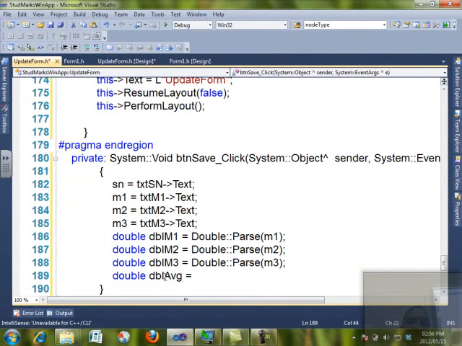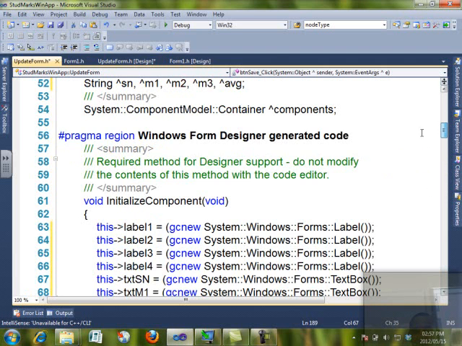Okay. No. I want to get the average as a calculated field, and then assign it to a string variable. So dbl m1 plus dbl. Are you all still with me? Do you know what we're doing? What, you don't know what I'm doing? Okay. What I'm doing is getting the text values and assigning them to the string variables that we've declared over here.